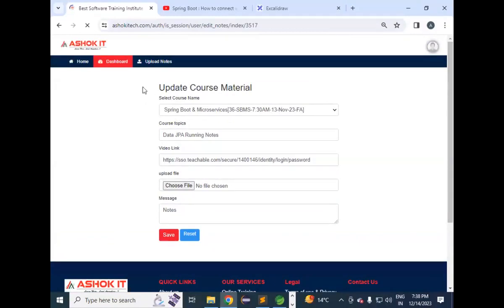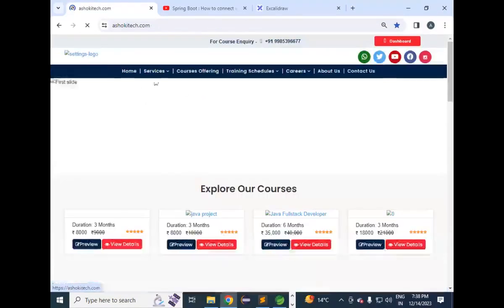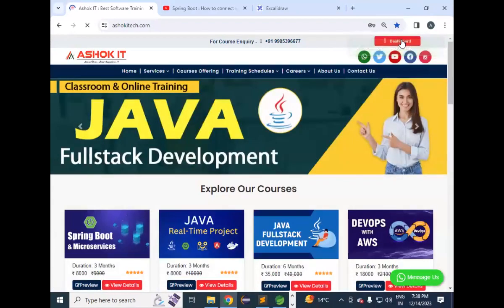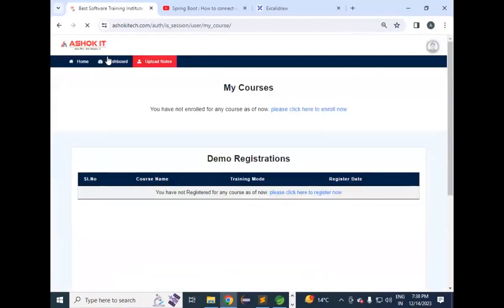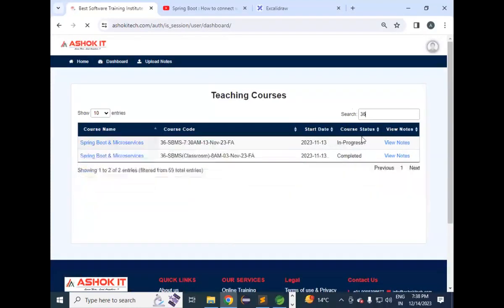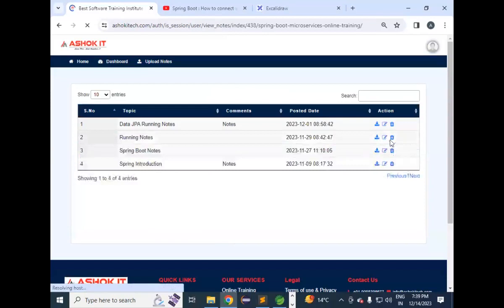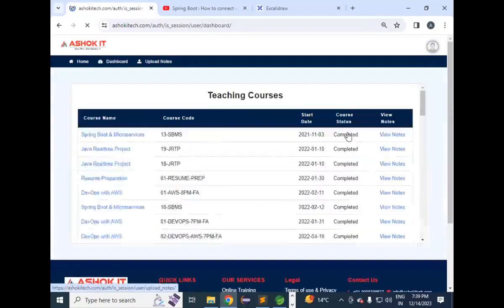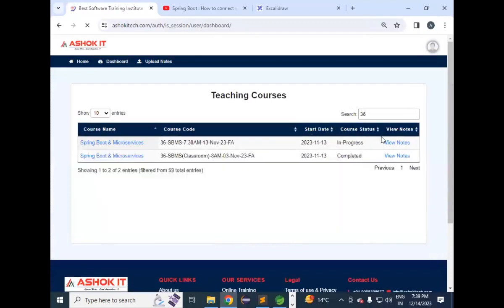Sir, in real-time projects, are custom queries or finder methods widely used? Sir, it depends on the requirements. I will use multiple scenarios. Sometimes custom queries, sometimes findBy methods, sometimes predefined methods. I will use multiple. Okay, sir.